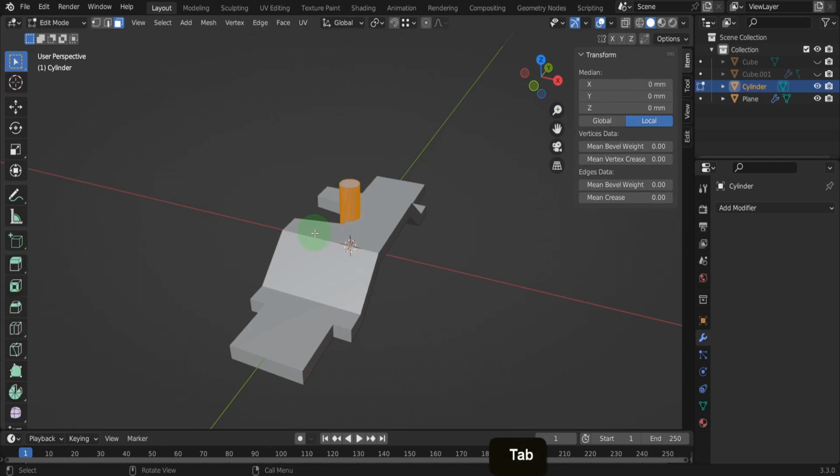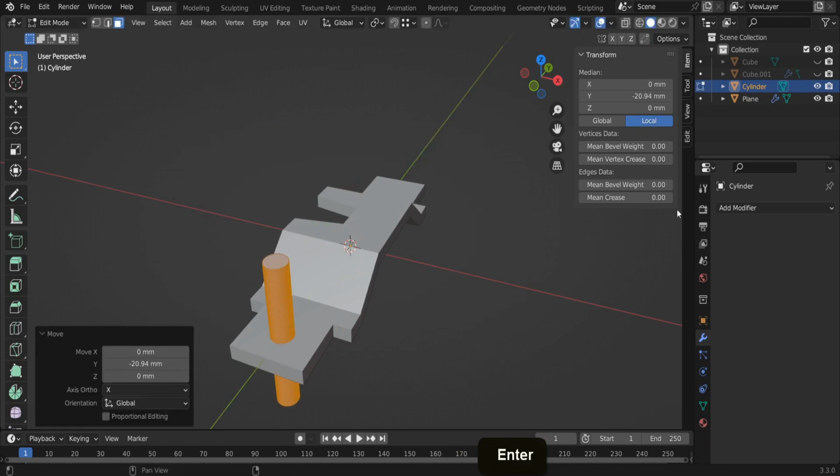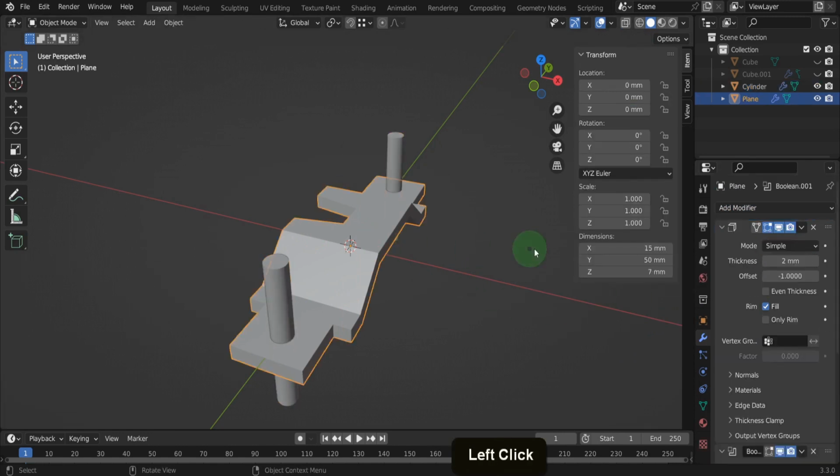We can tab into edit mode. Select it all and press G, Y, input -20.94 and enter. In the modifiers tab, we can add a mirror modifier. Switch off the X and on the Y. Let's tab back and select the clip.